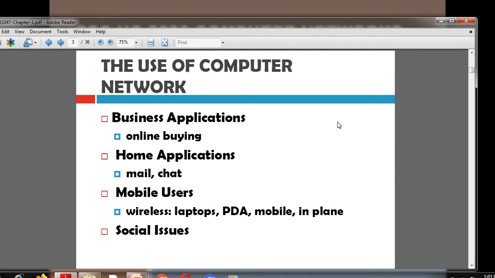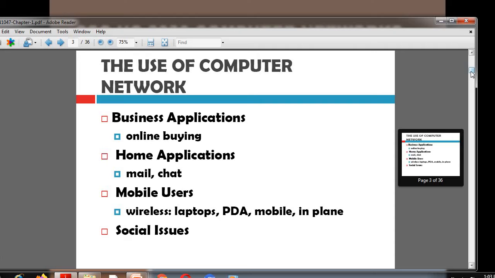Now, what is the use of computer networks? There are so many fields where we use computer networks. Number one, business applications, online purchasing, online buying. Home applications, mail, chat, etc. Mobile users, wireless laptops, mobiles, PDA. Social issues, social networks. These are some uses of computer networks.